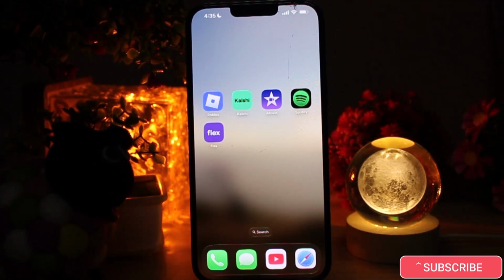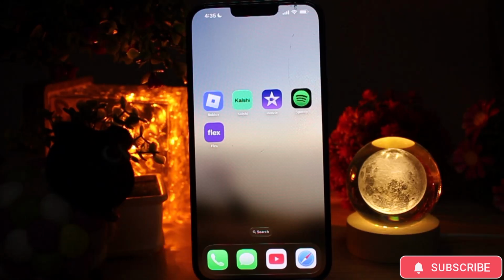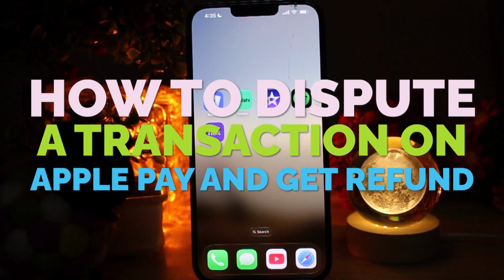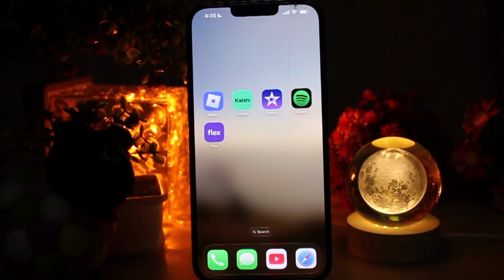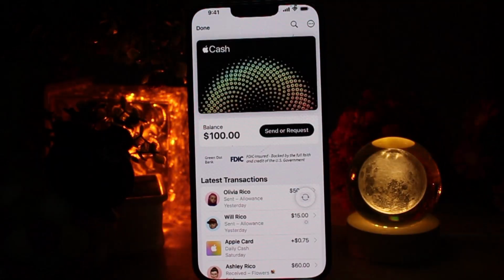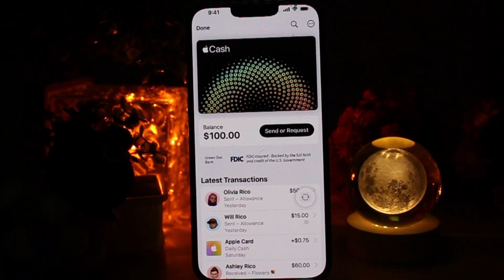In today's video, I'm going to show you how to dispute a transaction on Apple Pay and get a refund. First, unlock your iPhone and open the Wallet app. Tap on the card you used for Apple Pay, scroll down and see your recent transactions. Tap the charge you want to dispute to open the transaction detail.